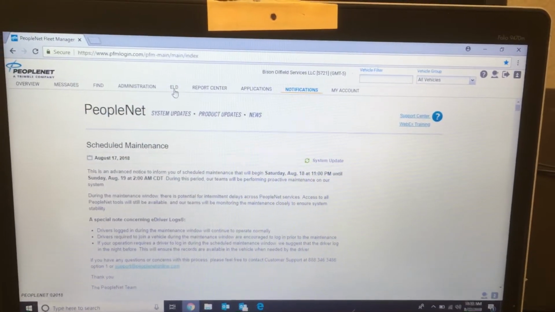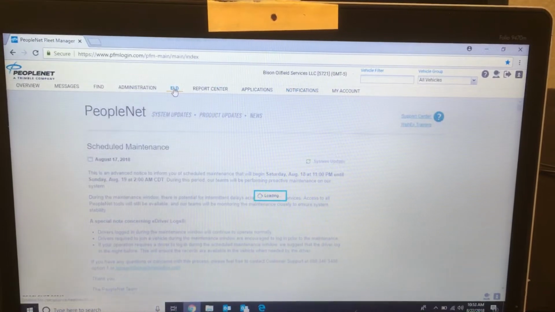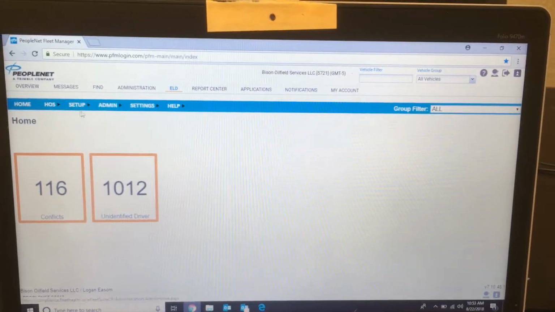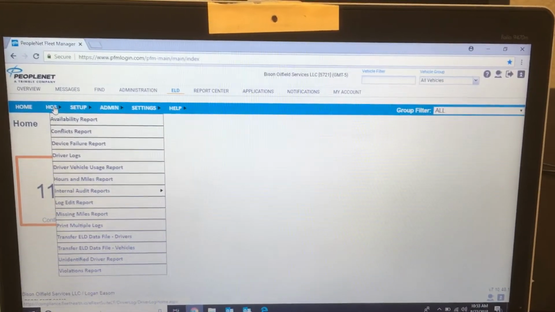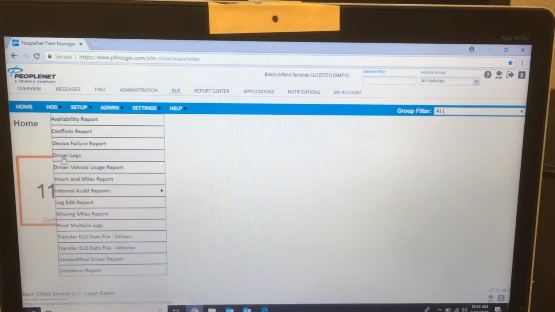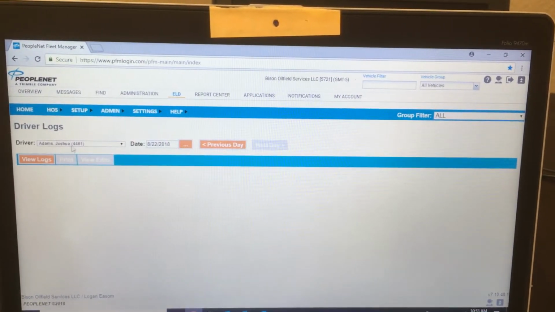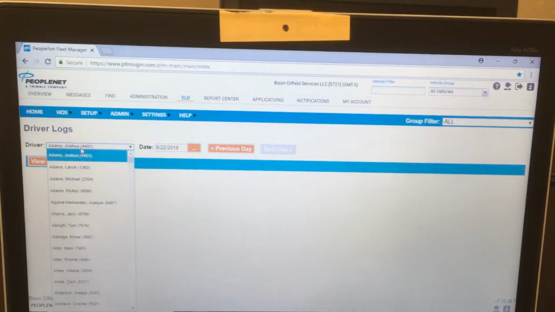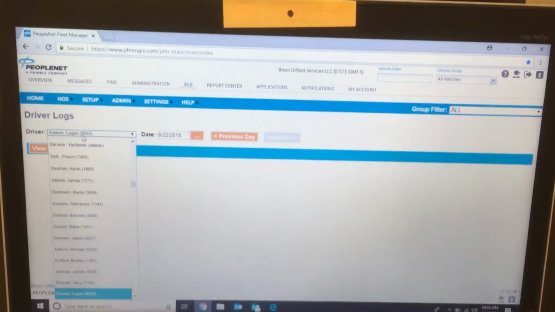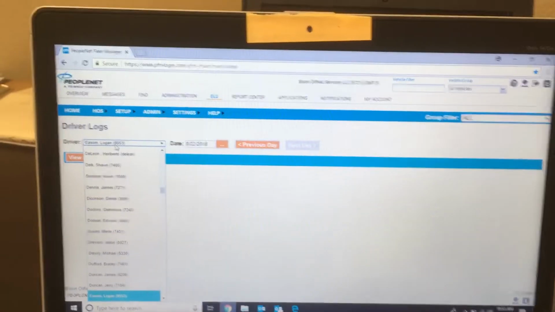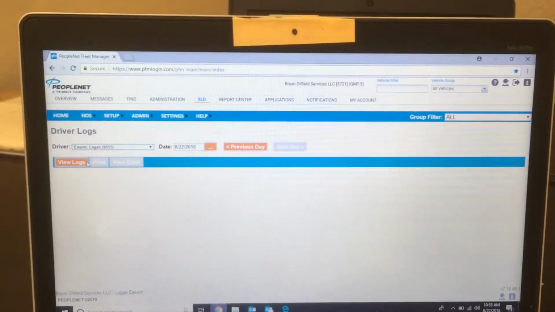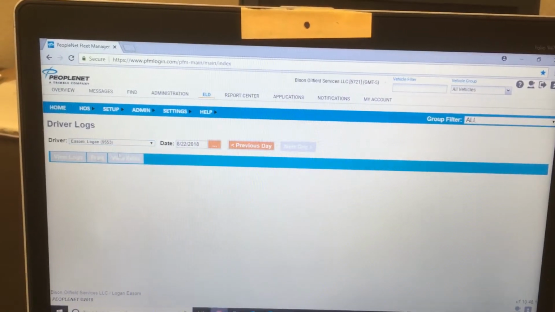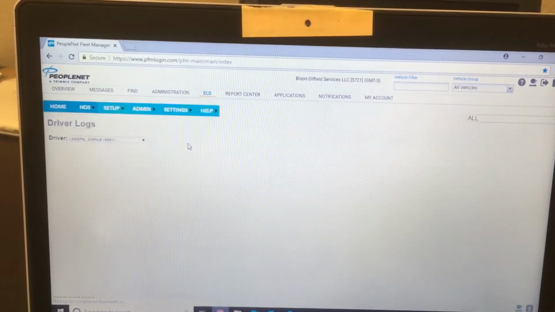We're going to go to the ELD tab. After the ELD tab, we're going to go to HOS and select driver logs. And we'll say the driver is Logan Eason. Type in EASO for the last name and hit view logs. The date we're on is today's date.